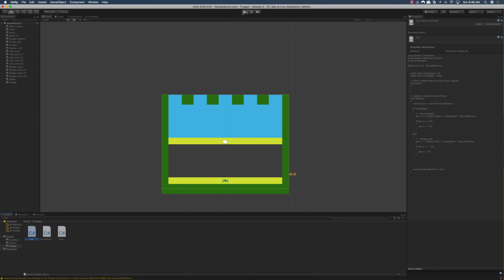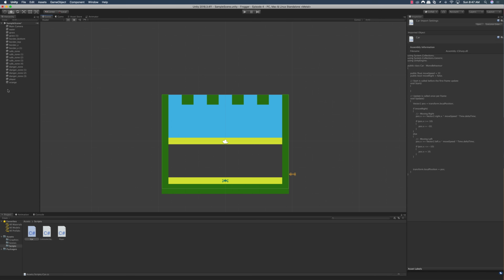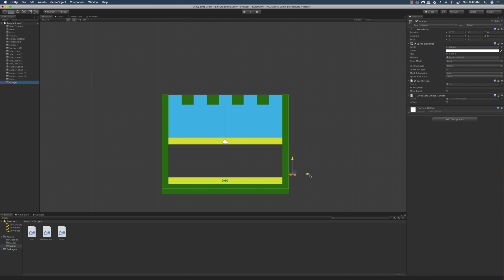Let's have a look. There we go. So our car goes from one side of the screen and loops around to the other. Perfect. So we're getting closer to having a prefab. What else do we want to do? We want to know if the frog is going to collide with the car.